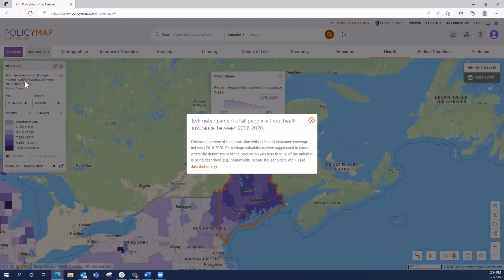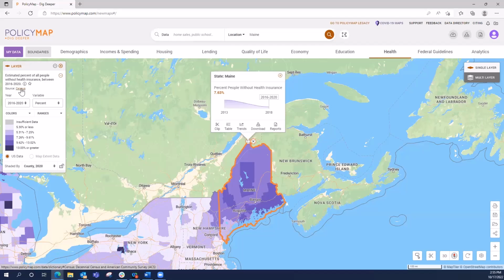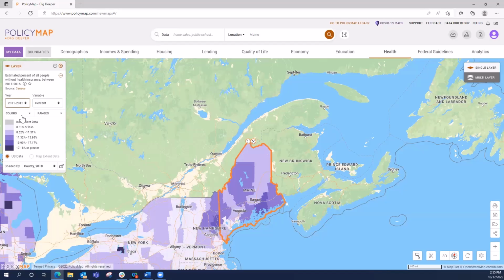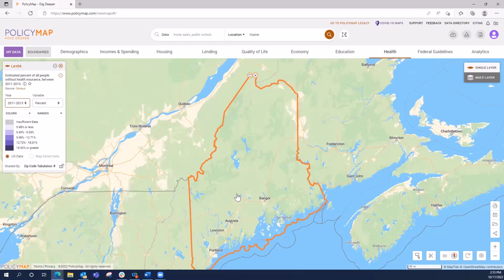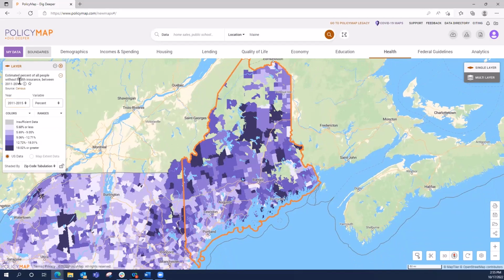If you click on the little eye icon, it just gives you a bit of a description about the data set. There's a link to the source, so this will take you back to that data dictionary that I just showed you. You can change the year. So if we wanted to go back in time and look at the data from 2011 and 2015, we can do that. And you'll notice that the title updates when we change the year.